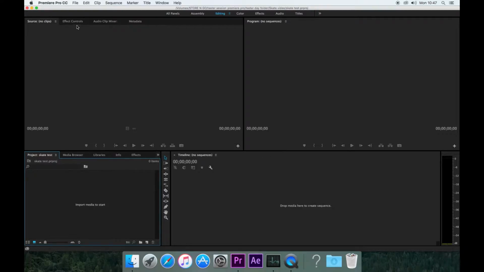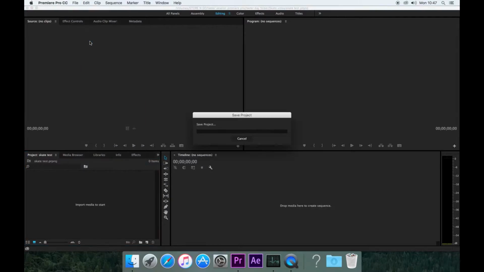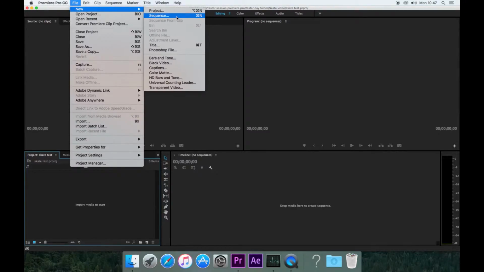So when it loads up, it'll load up like this. My advice is, first thing you do when you start a new project is go to save and just make sure it's all saved and in the right place. Now at the moment you've got no sequences or nothing. You could do this one of two ways. I would suggest you first go to File, New and Sequence.